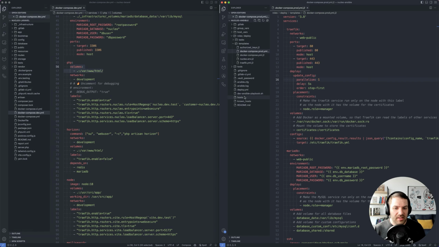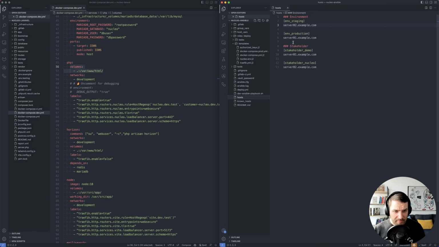But what's really nice about this is I can break all of my hosts down into different environments. And so I can say I want to group them by staging, by production, by stakeholders. I can do whatever I'd like with that. And then I can have different files inside of the host itself so that they're very unique.